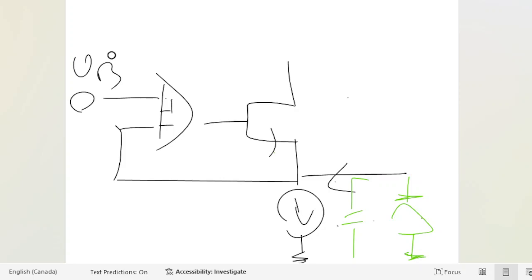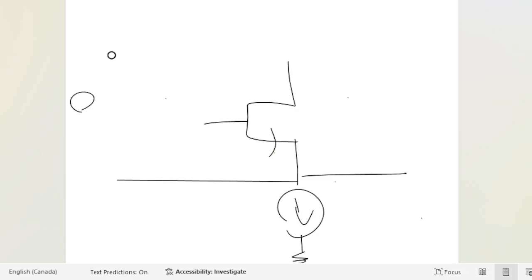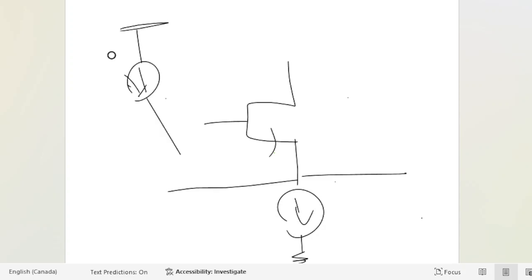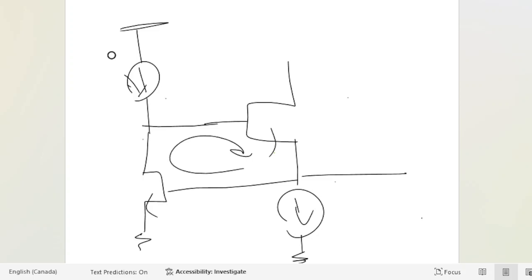Another thing nice to mention is, as you can see, having an op-amp might add complexity and power consumption. So what some researchers do is use a transistor, something like this. Again, sorry for my drawing. They add a transistor here, so they still have the feedback, but they use a transistor instead of an op-amp.